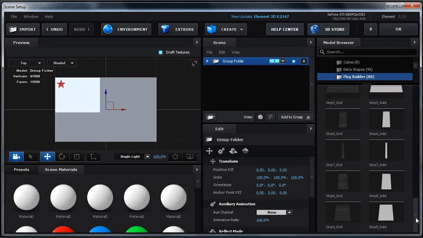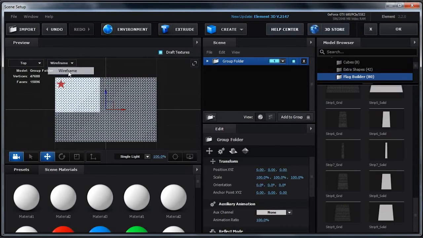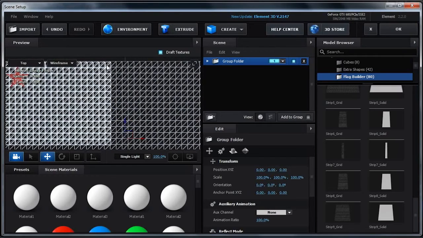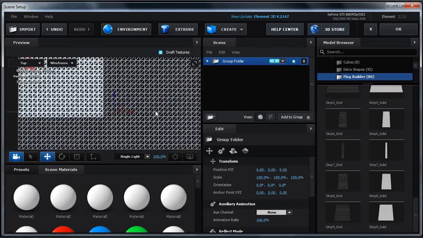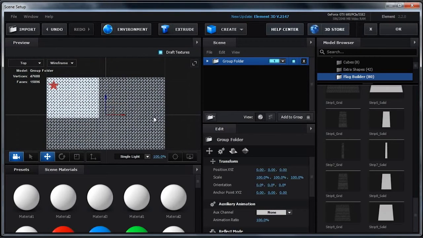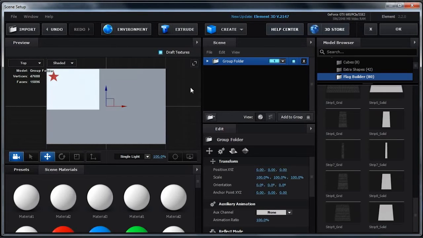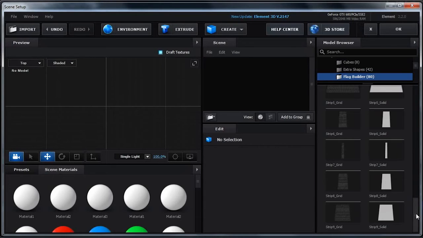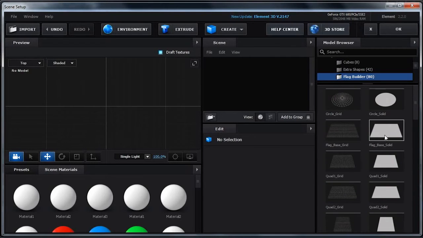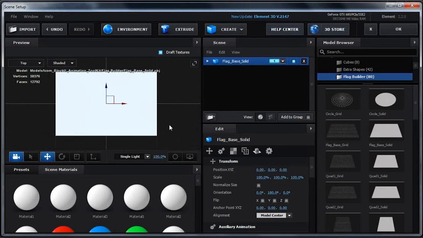So you have a group of shapes that are all relatively the same size in wireframe. Just helps with conformity and just a cleaner end result with everything roughly the same size. So let's just get rid of that for a moment. So we have a flag base.